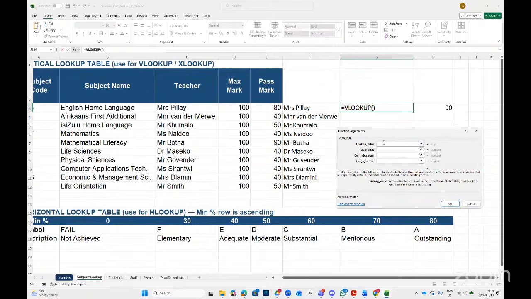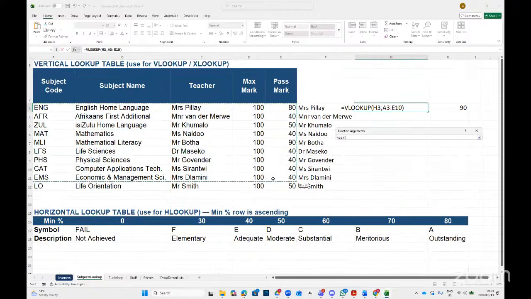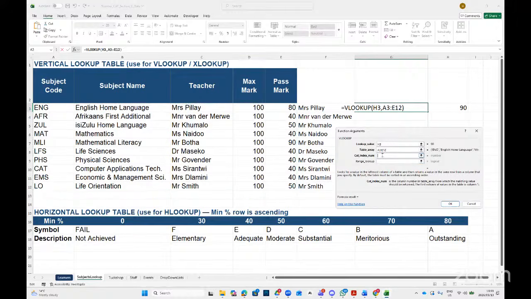And then the lookup value will be the highest mark there, which is 90. Then the table array is the entire table. Then the column: which column are we picking from? We are picking column C, which is 3. So we want to get the one who got the highest. And then the range lookup will be false.